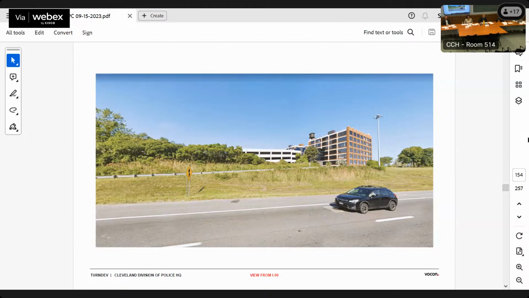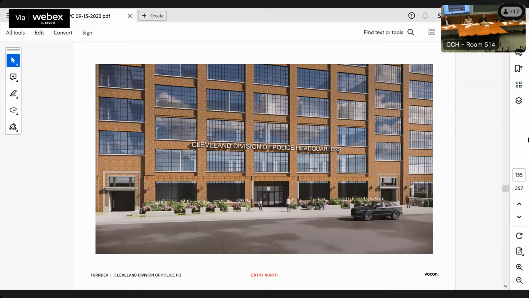The developer has committed to contacting ODOT to see if we can get that landscaping cleaned up and provide a better look for that view up to the building.